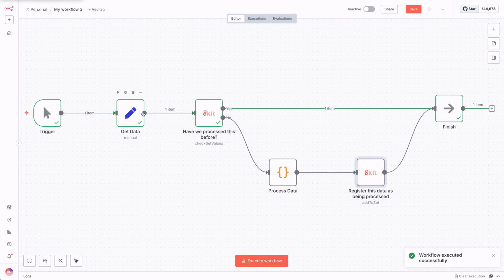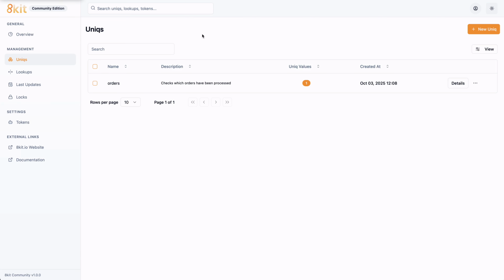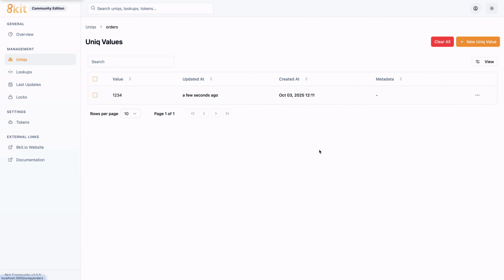We get the data. Have we processed this before? Yes. We skip this whole step. And what we see inside 8kit is we see, if we look in the orders, we now see we have a unique value in there. So let's take a quick look at that. Our order 1234 was processed, in this case a few seconds ago, at this time, and we can actually then go and do some debugging and tracking if we've got any issues with that. But it's really that simple.